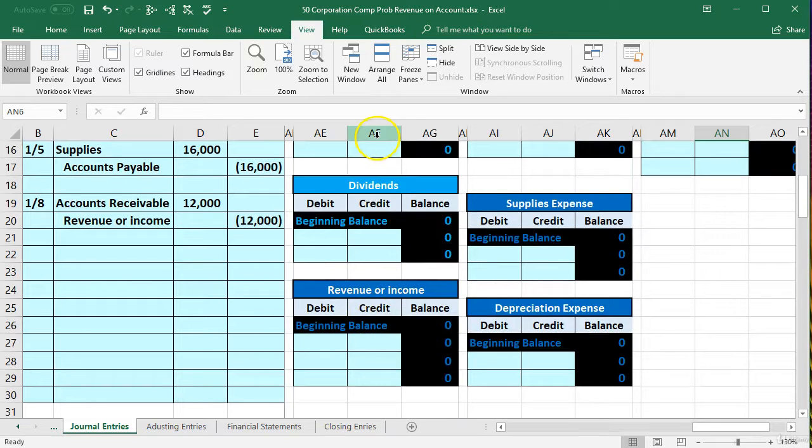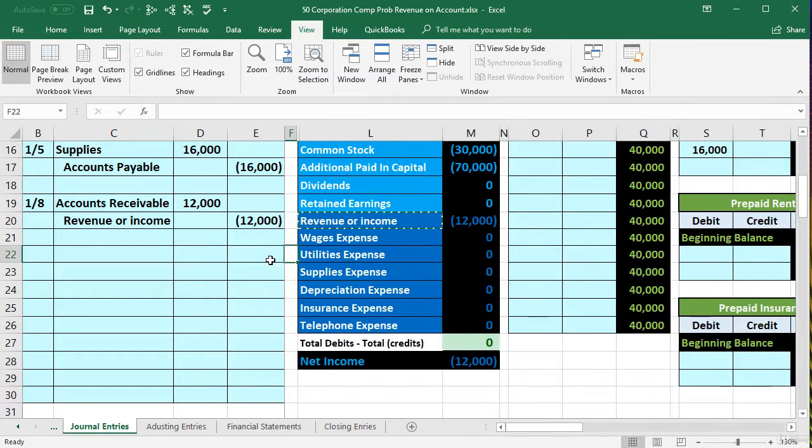So we want to be in AF27, and that's going to be on the credit side. So we're on the credit side of the revenue, where we will say equals and point to that 12,000, bringing the zero balance up by 12,000 to 12,000. So then we're going to go right to the left of the frozen panes and scroll right, and it'll pop back over once again. There's our 12,000.